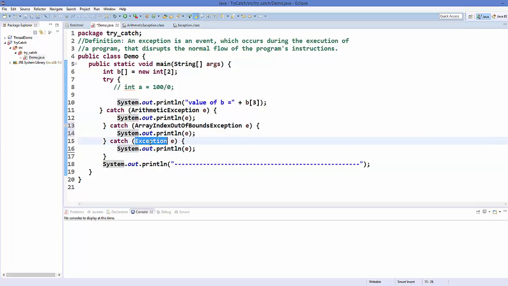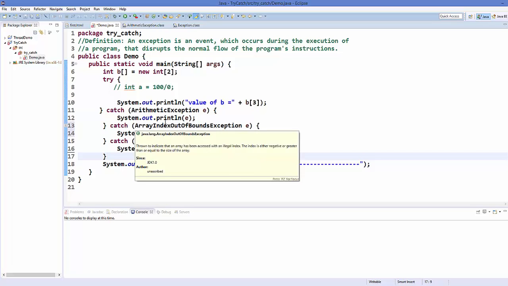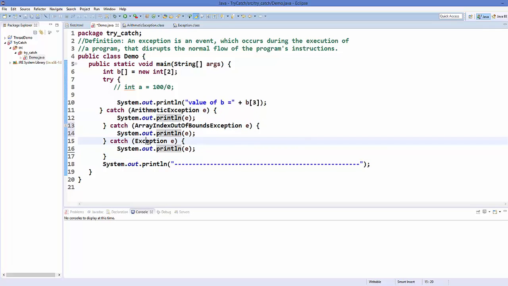So always remember, this Exception class should go last, and other exceptions like arithmetic or index out of bounds will be above it because they have lesser priority. This exception is the more general exception you want to handle. So in this way exceptions work in Java, and you can handle exceptions using try catch blocks.